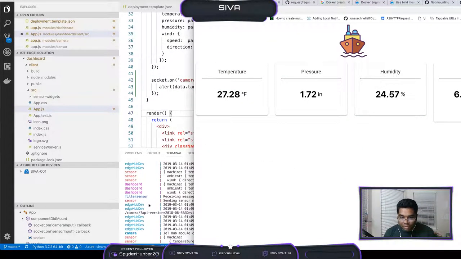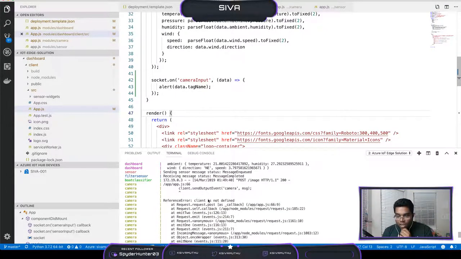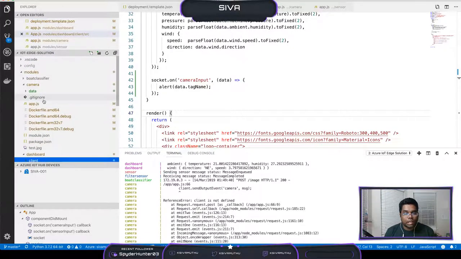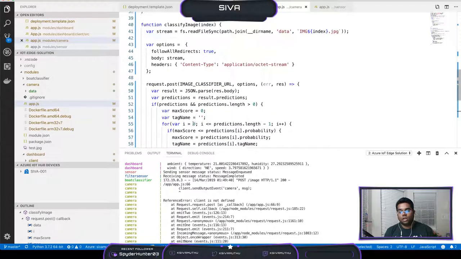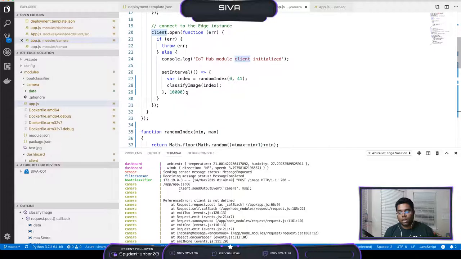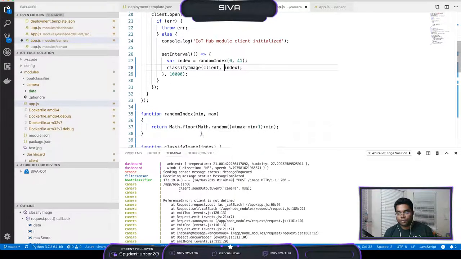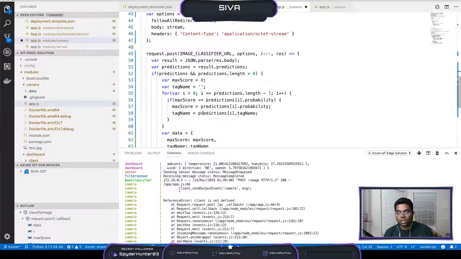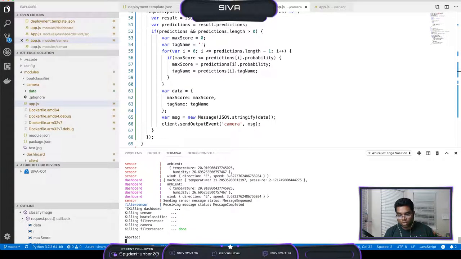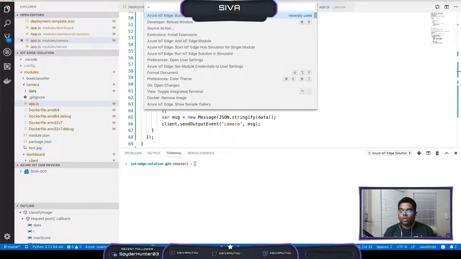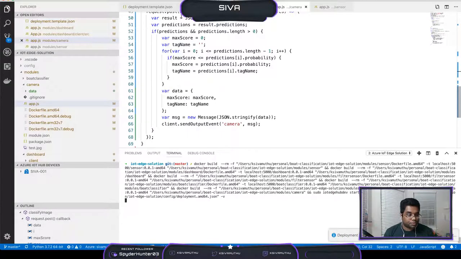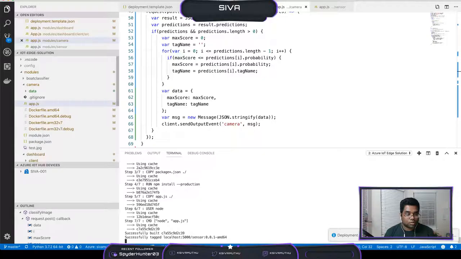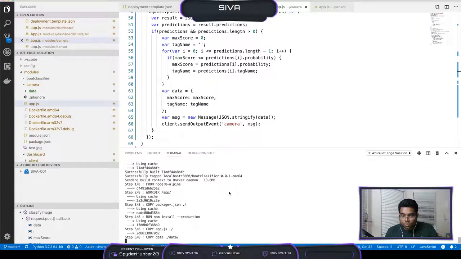Okay, let me look at this. Oh, we got an error. Client is not defined. In our camera module app.js, client is not defined because the client is only up to here. Okay, let me add that as a parameter in classify image. Let me add that here also. Yeah, now it should be working. IoT Reg simulator deployment. Okay, so it's building this Docker. We'll wait.